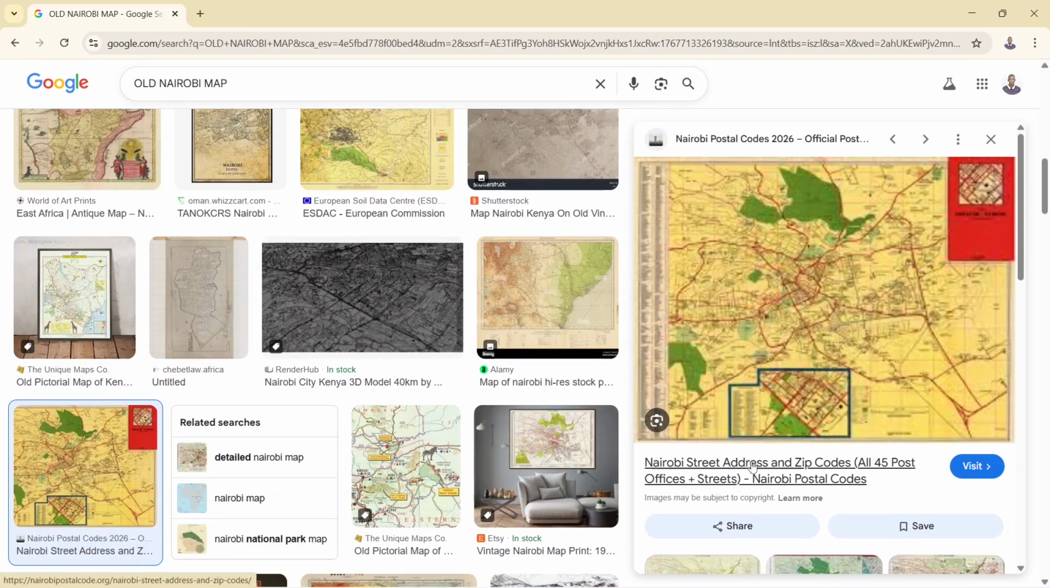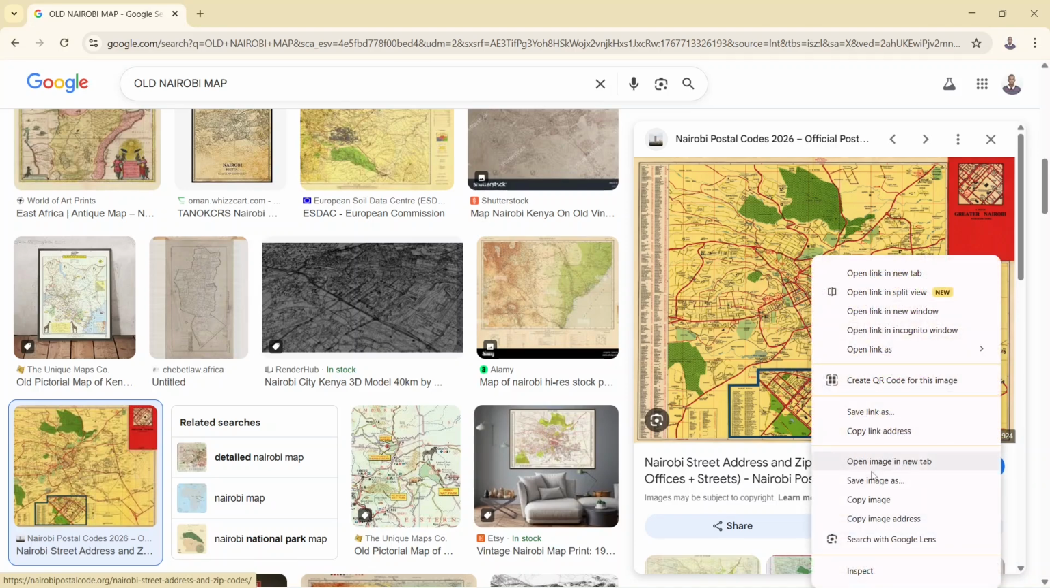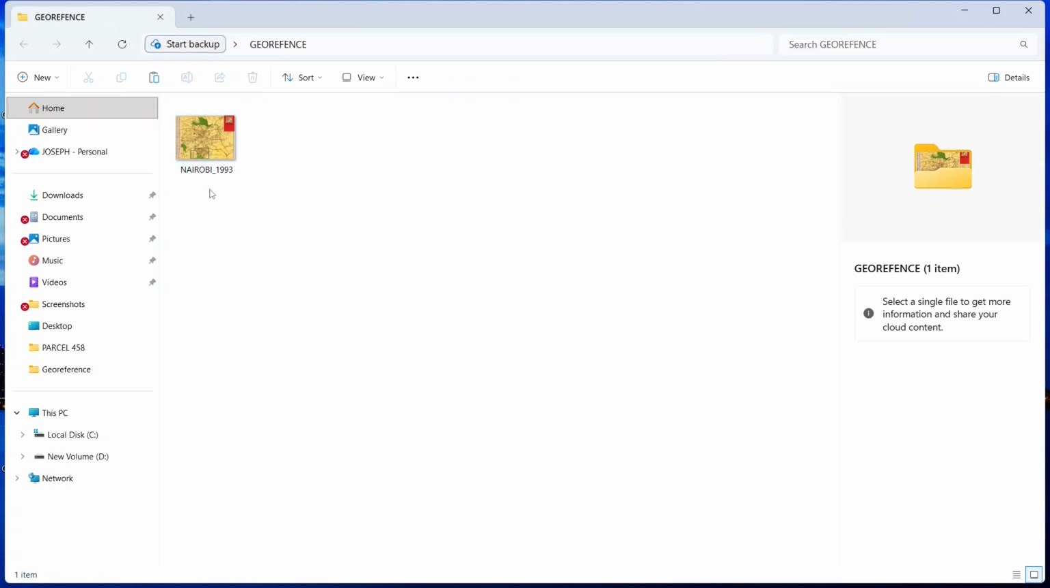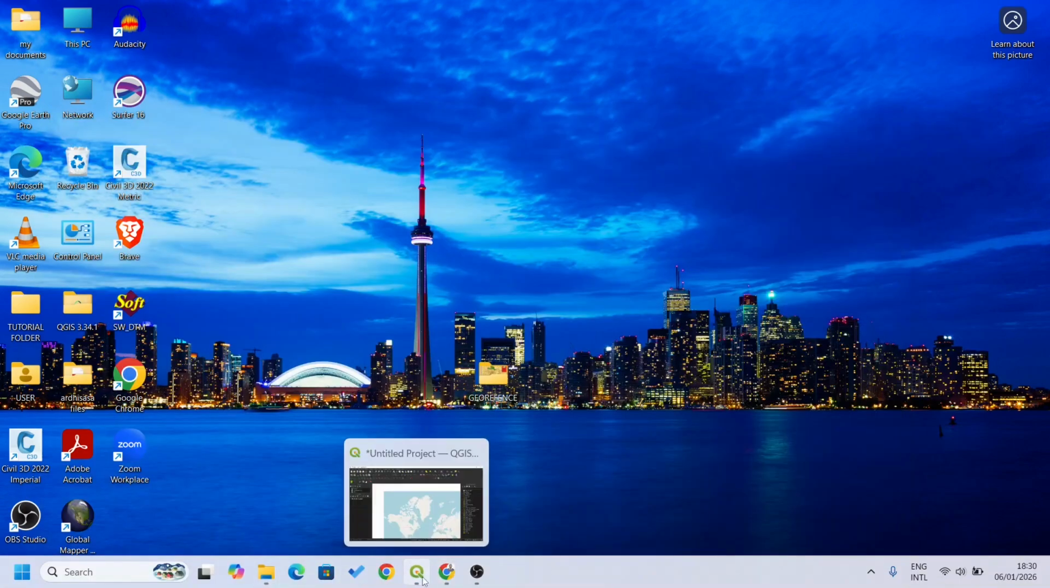This is a Nairobi street address map that was created in 1993, and it shows how Nairobi looked 32 years ago. We are going to download this image. I have the image downloaded, Nairobi 1993, and we're going to add this image in QGIS. I'll go back to my QGIS.